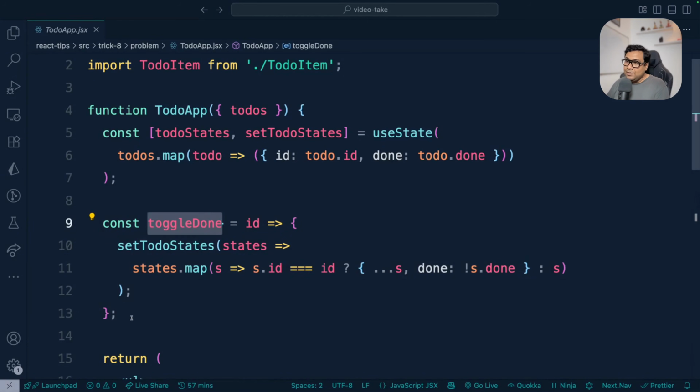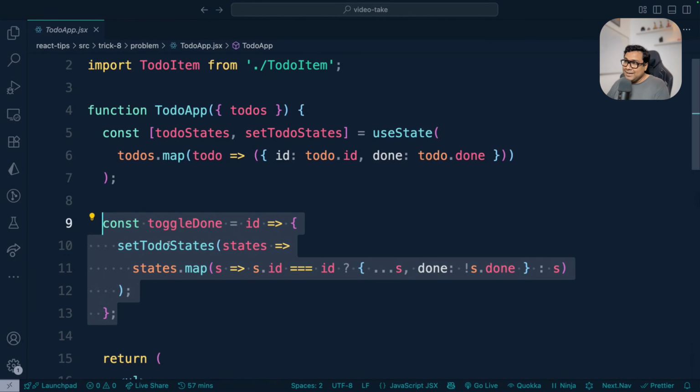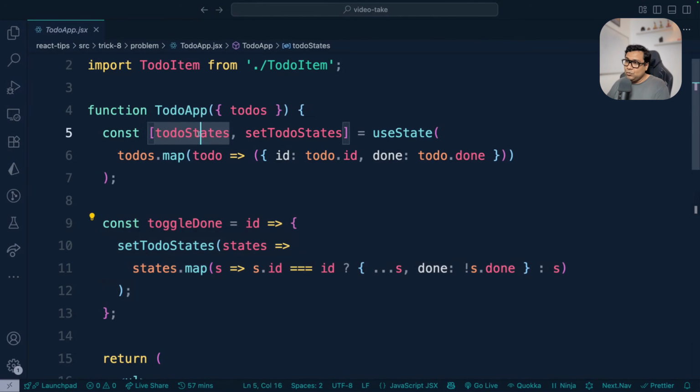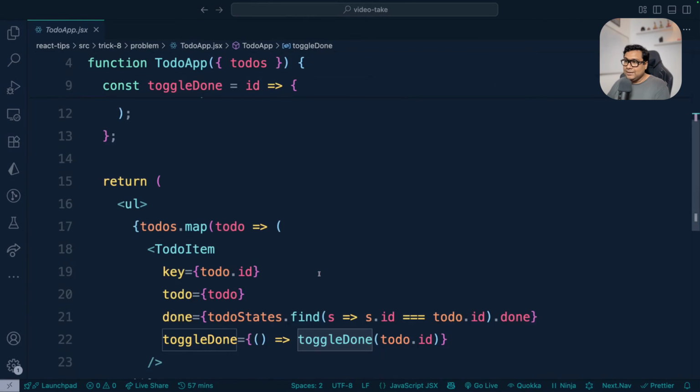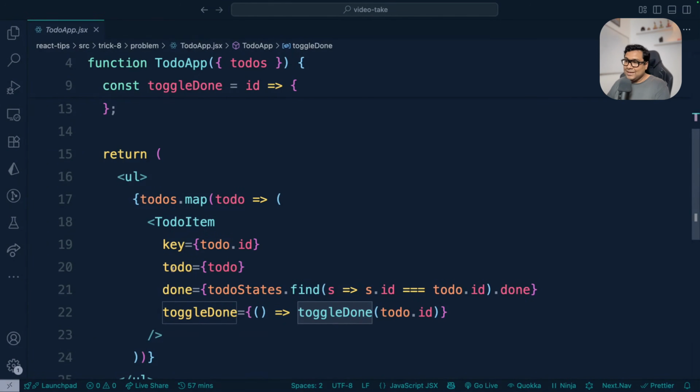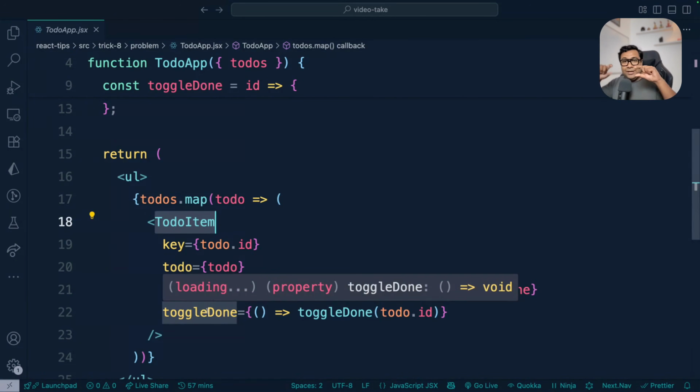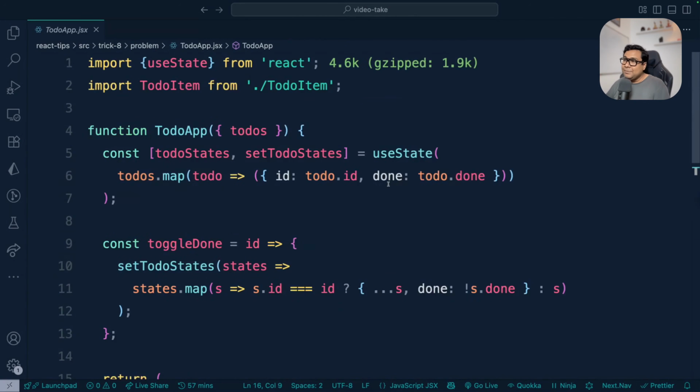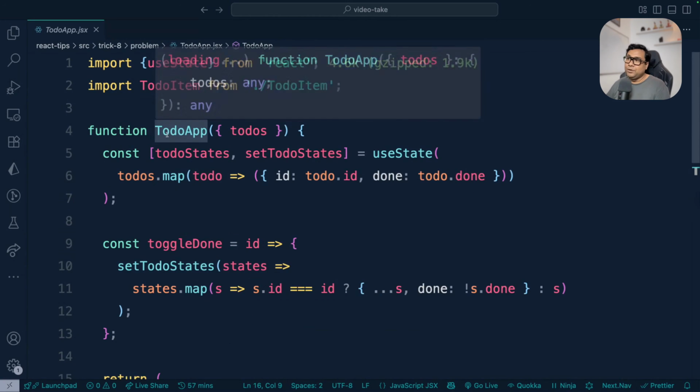So the toggle done is over here and it is managing the state of this to-do over here, and the toggle done is passed as a prop to the to-do item, each of the to-do items, and the state of each of the to-do items is being managed in its parent component called to-do app.